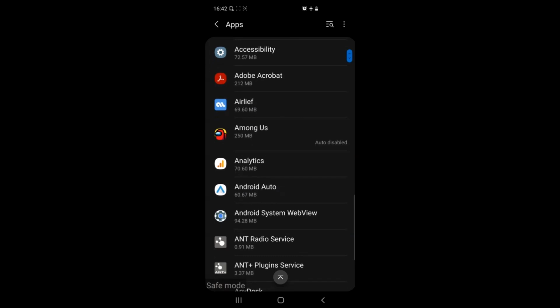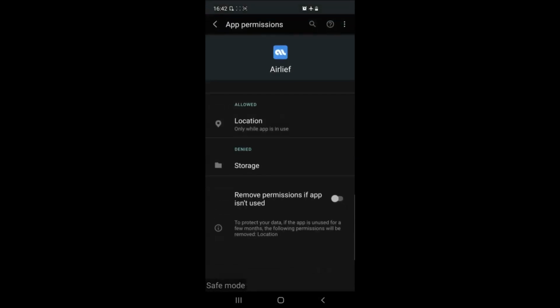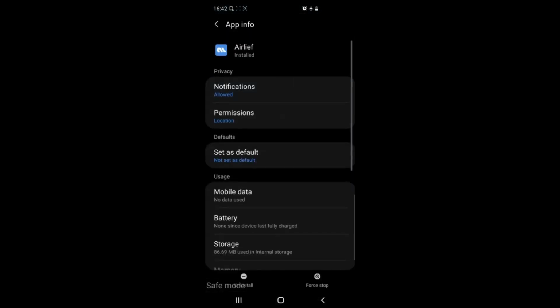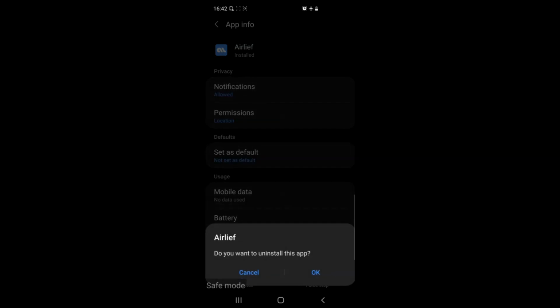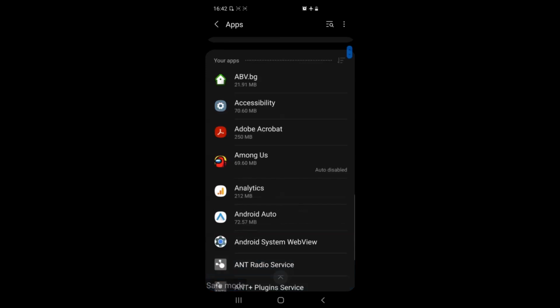Let's say that some app is a virus for demonstration purposes. We use this legitimate app. You can see any app's permissions by tapping on permissions. For example, this app is taking our location. Now if we don't like the app and want to remove it, you simply tap on uninstall and tap on OK. This will get rid of the app, so it's no longer a problem for us.